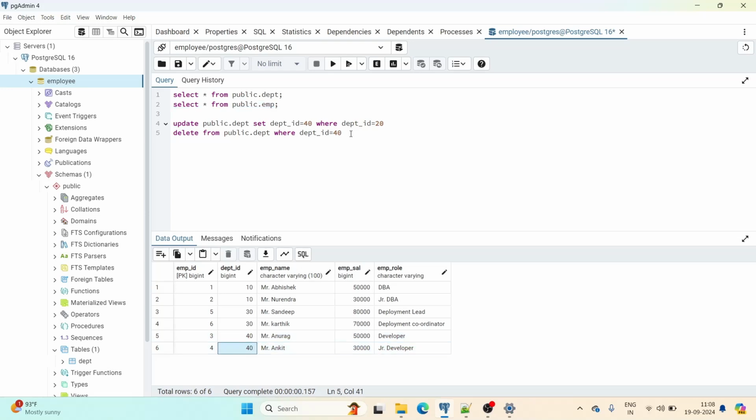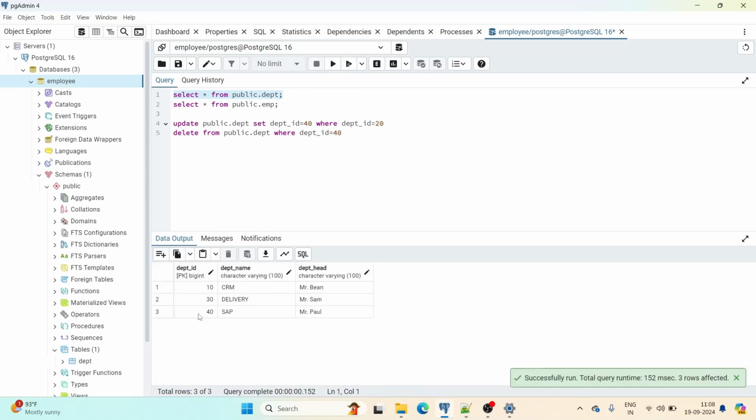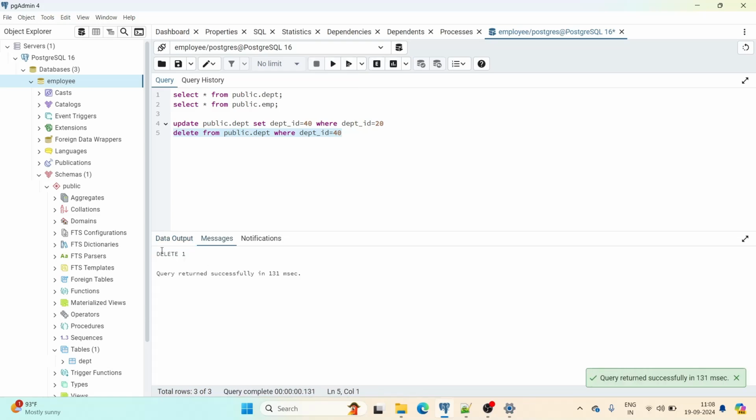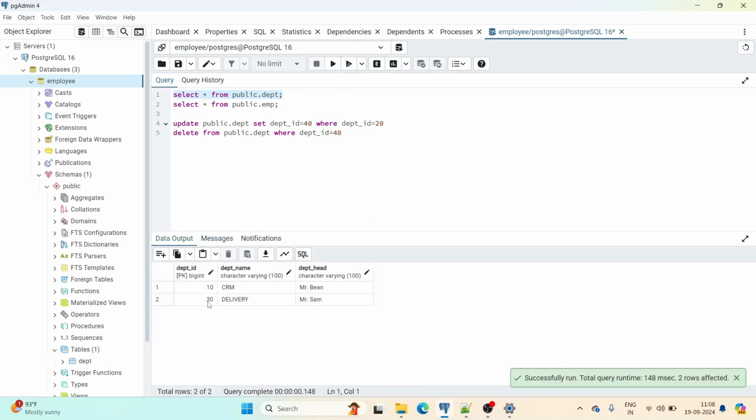Similarly, in case of delete, you can delete rows from department. Right now in department we have three departments, 10, 30 and 40. Let's delete this department 40, right? We'll just delete from public department where department ID equals 40. So one row got deleted, right? Let's check our department table. We have only two departments, 10 and 30, and 40 is not there, right?